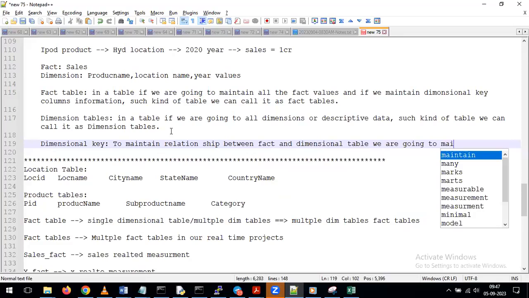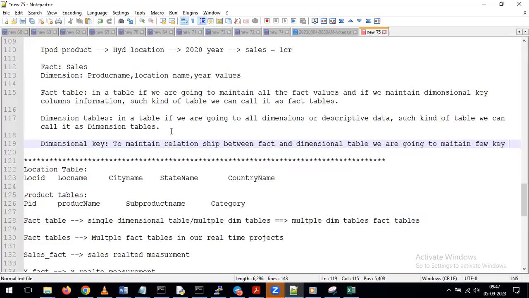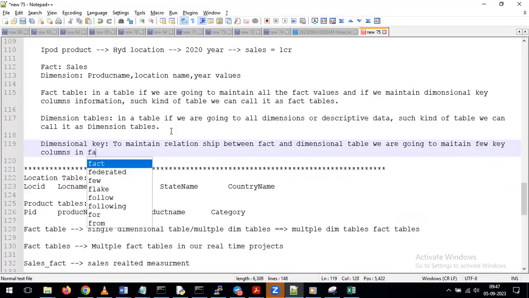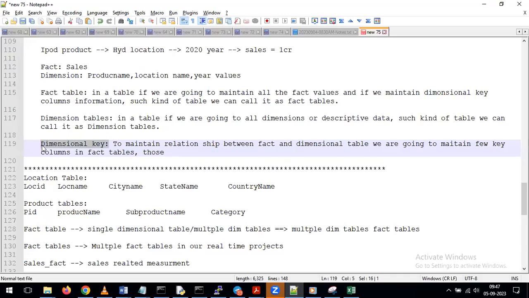We are going to maintain a few key columns in the fact table. But we also call it a foreign key, right? Yeah, you can call it a foreign key. In general database terminology, you can call it a foreign key only. But when we are discussing dimensional modeling, instead of calling it a foreign key, we give it the naming convention called a dimensional key. See, a dimensional key is nothing but a foreign key. But in dimensional modeling, instead of calling it a foreign key, we just use the terminology called a dimensional key.